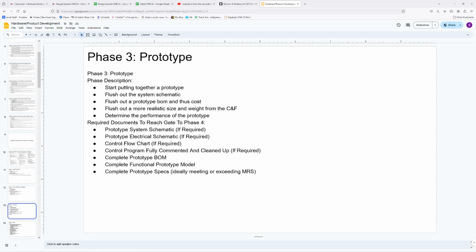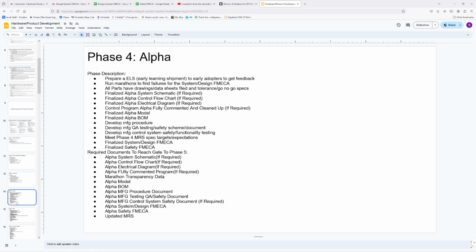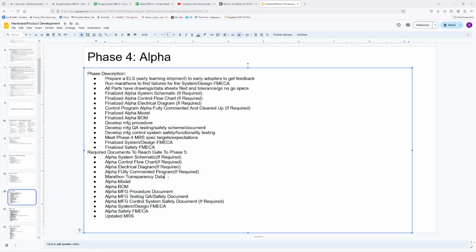So your prototype, right? I already went over that. Alpha. So alpha, here you go. So main one here is marathon transparency data. So basically if I get multiple pieces of equipment and I run them together, how close are they to each other? How repeatable is my performance that I'm supposed to have on my MRS? Am I getting 5% from machine to machine, or am I getting like 1%, like really good, right?